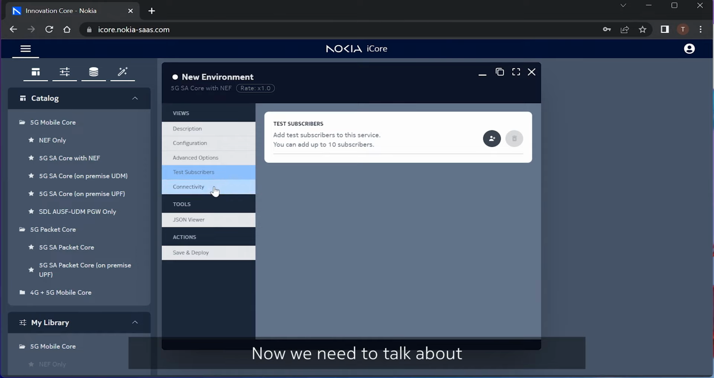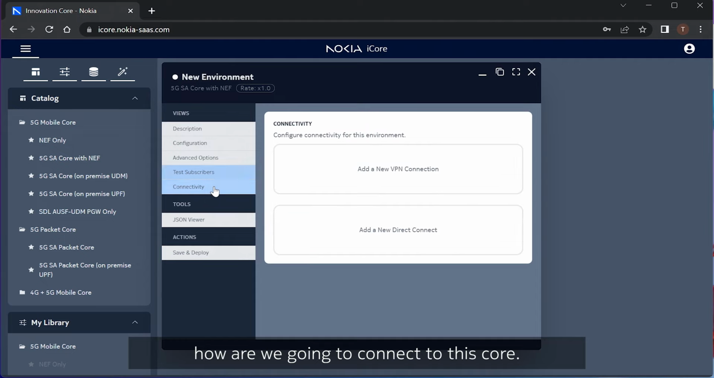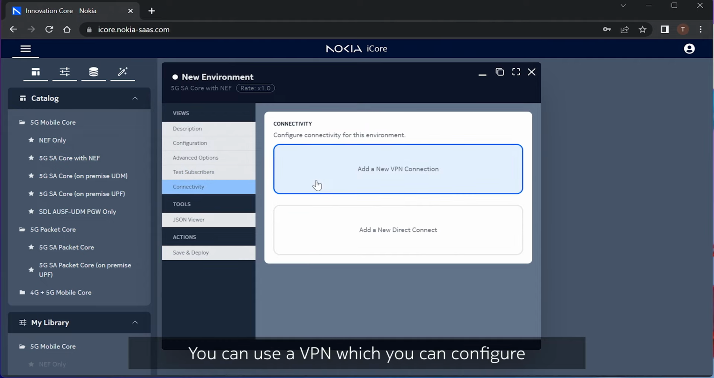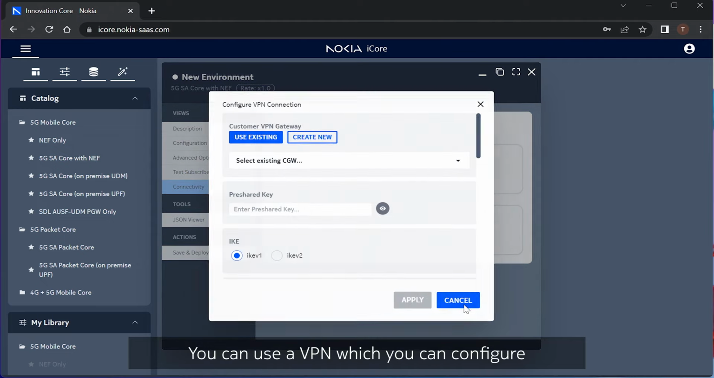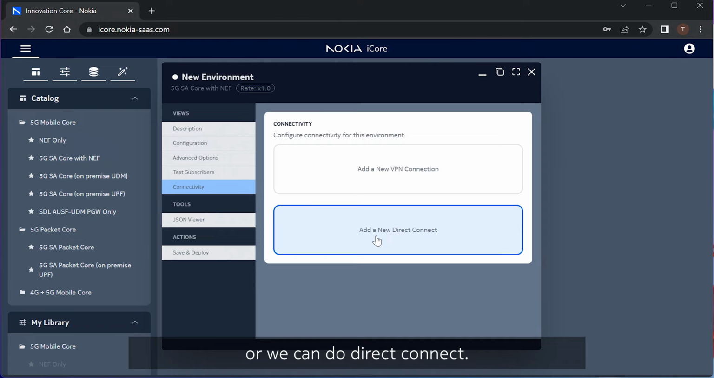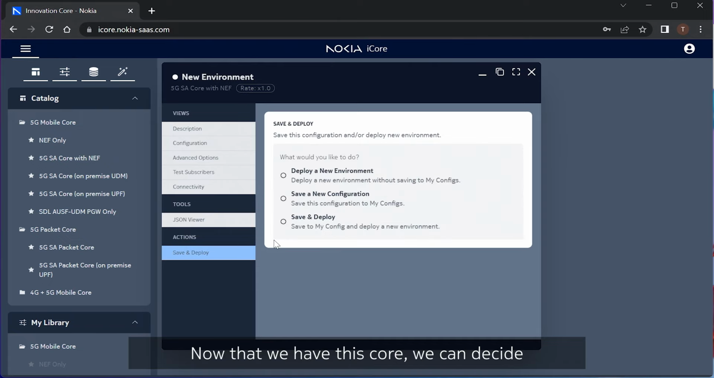Now we need to talk about how we're going to connect to this core. You have two options. You can use a VPN, which you can configure, or we can do direct connect. Now that we have this core, we can decide, do we want to deploy it? Do we want to deploy and save, or strictly just save it to the library?